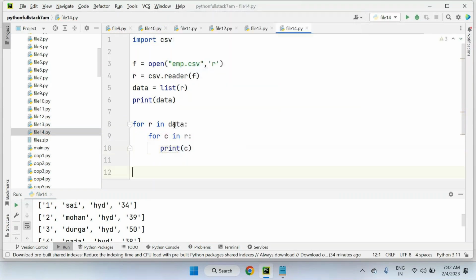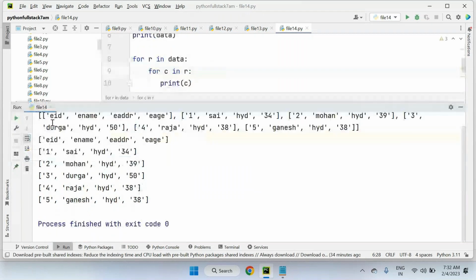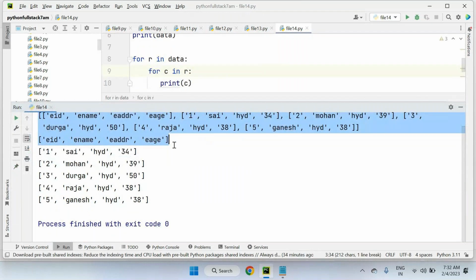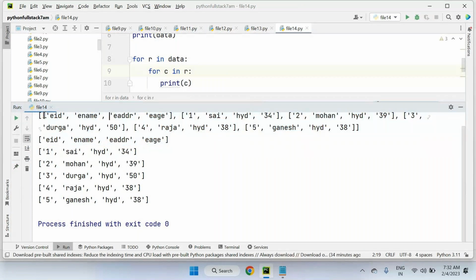For R in data means what? This is our data, sir. Total data is this one. R in data means the R value, this inner list. In every iteration, the R value is this one.